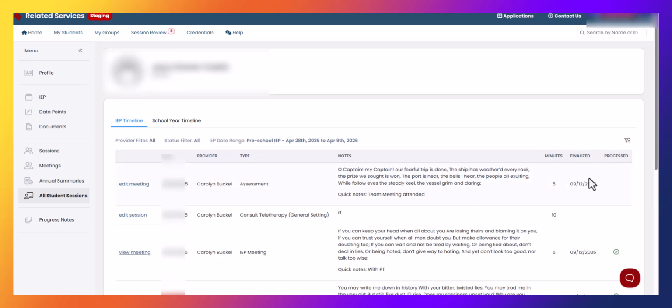You can tell if it's been finalized by having a finalized date in the finalized column. Next to the finalized column, you'll see processed. This column indicates that cost recovery has pulled this file, and once the file has been pulled and cost recovery has started processing it, the edit button is gone and it has been turned into a view button. So all you can do now is view this session, meeting, or annual summary. Just keep that in mind. If it's processed, you can no longer edit it. It is locked down. But if it is finalized and not yet processed, you can edit it by using the edit button to go in and edit that session.